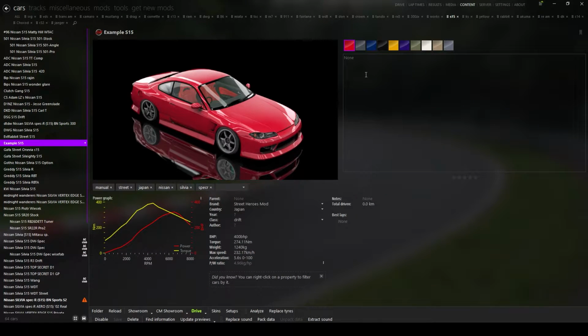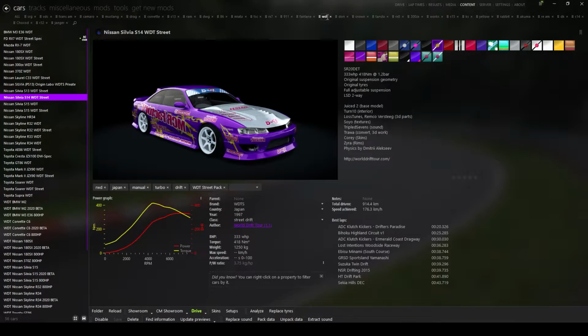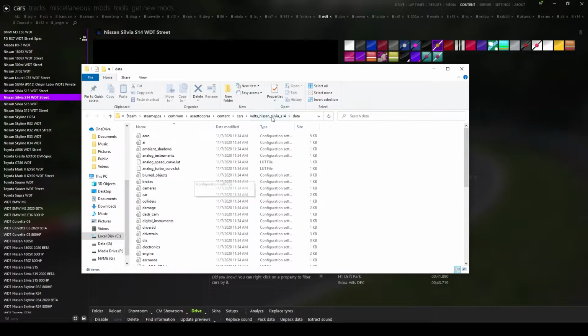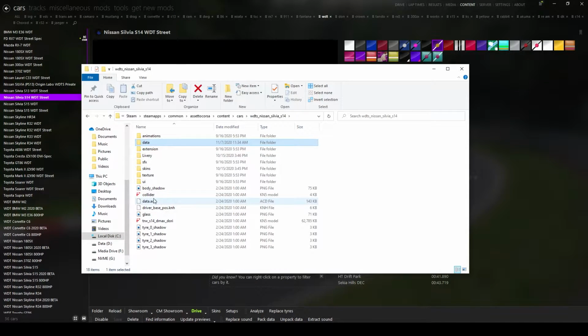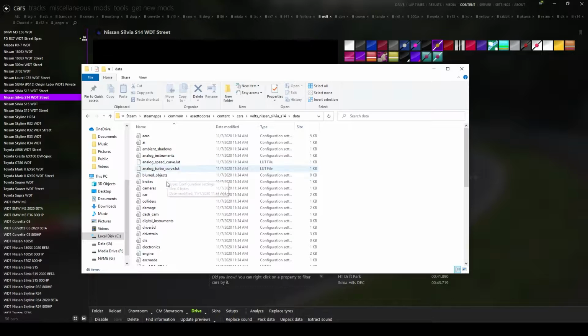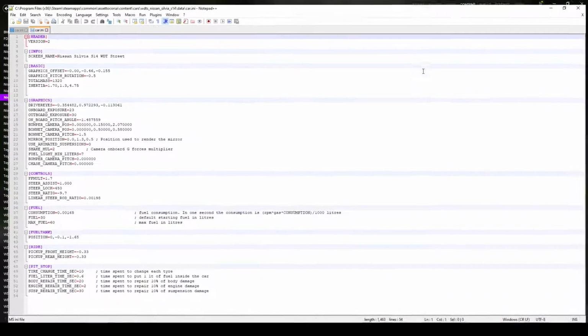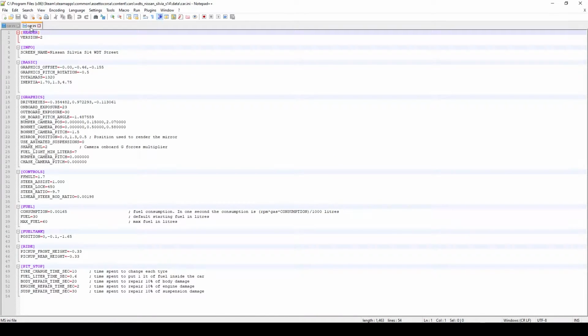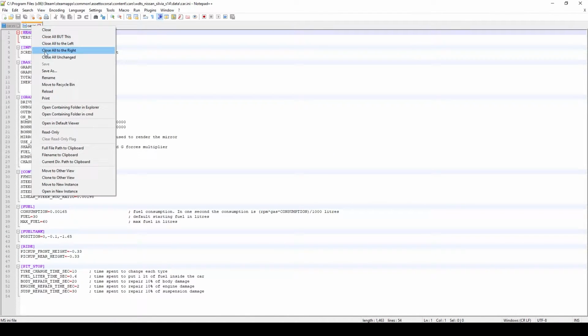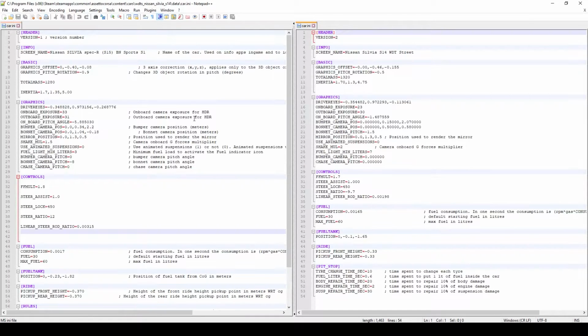I'm going to use the WDT Street S14. So what we're going to have to do is unpack the data. And with the data folder unpacked, we can go in and open up some of these INIs in Notepad++ or our text editor. So I'm going to open up the car.ini and then get a split view set up here. To do that, we'll right click on the tab up here and click move to other view. That will open a split view of both the different car.inis and we can compare and contrast the values and copy and paste from one to the other.